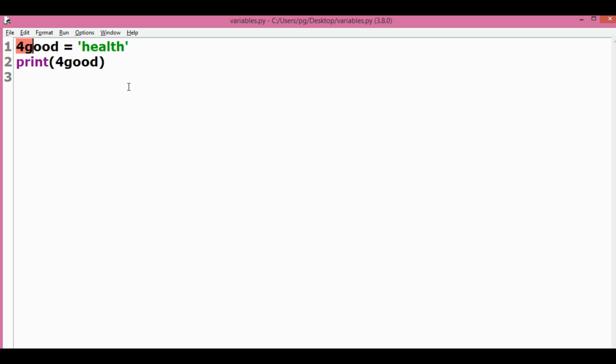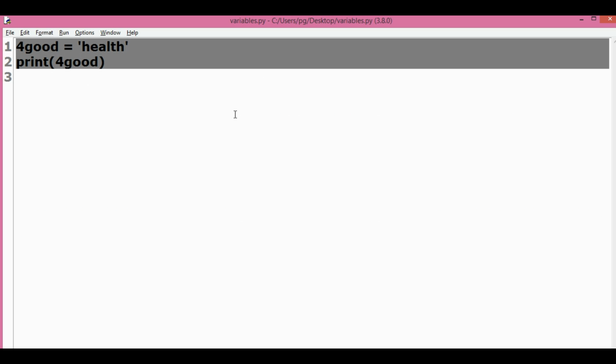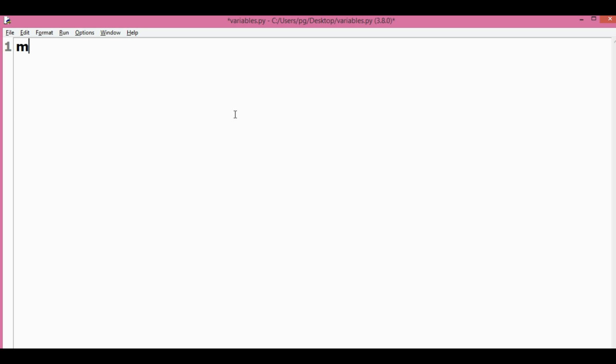Another rule is that spaces are not allowed in variable names. So, my space city is not a valid variable name. We can either use mycity, or maybe if we want a gap between that, we can put an underscore instead, like my underscore city.